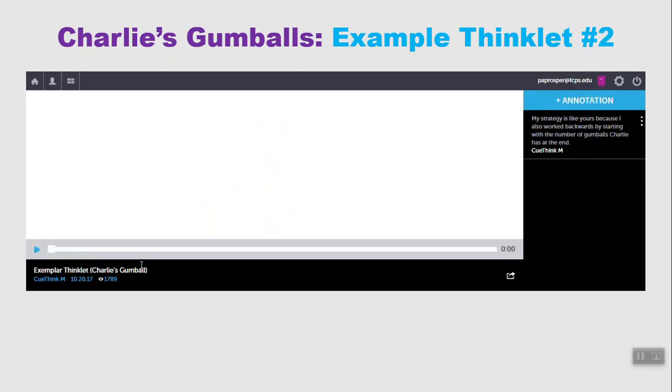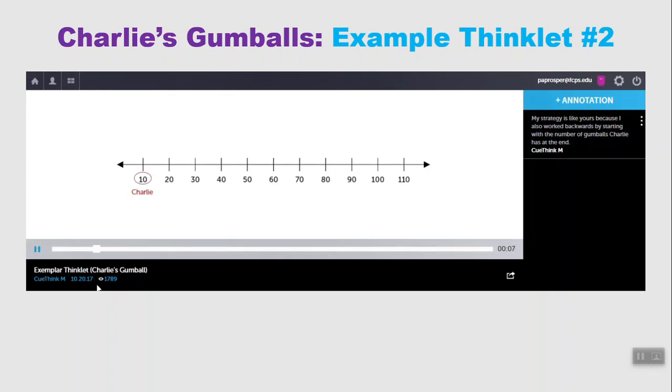All right, let's take a look at another example. This one was made by CueThink, so it's a little bit more polished than mine, but all of them are okay. Let's take a look at this one. The question I'm trying to solve for this scenario is how many gumballs did Charlie start with? First, I drew a number line. I started my number line at 10 because that's how many gumballs I know Charlie has left at the end. Since I don't know how many gumballs he started with, I decided to work backwards.